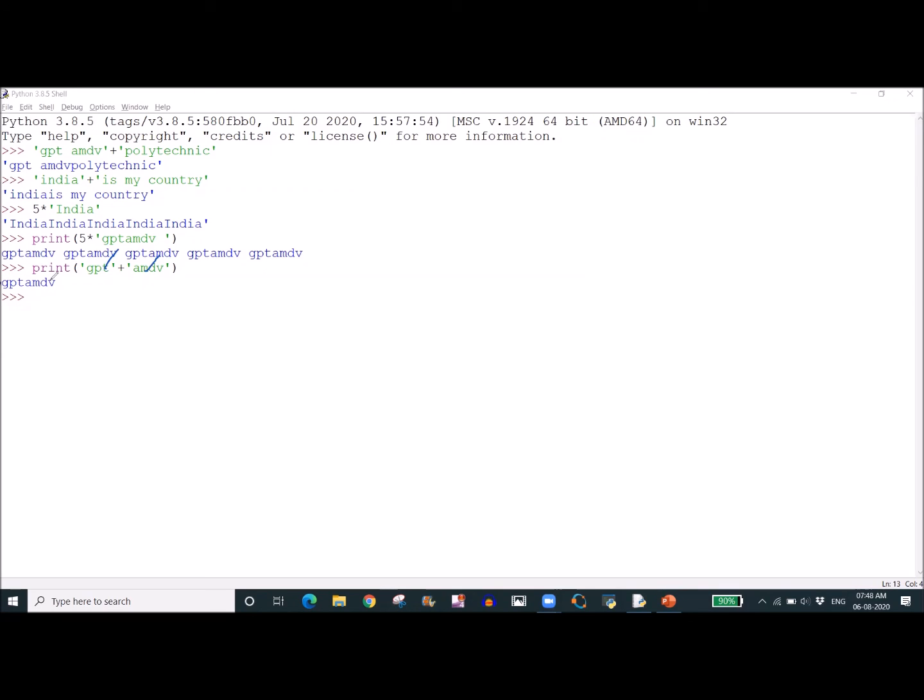Now, whenever we give backslash n, as in C programming, we will get a new line. It is India backslash n economy. Now, because it is treating backslash n as a new line, India and economy are printed on separate lines.